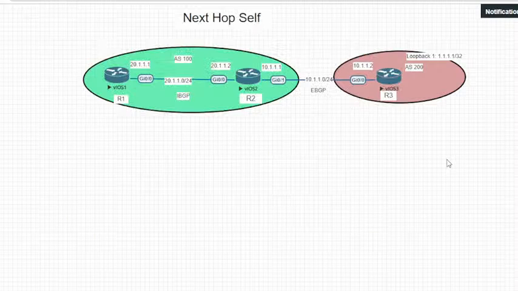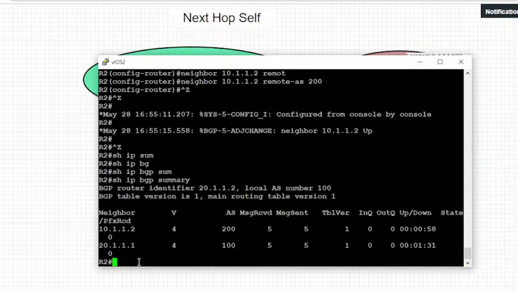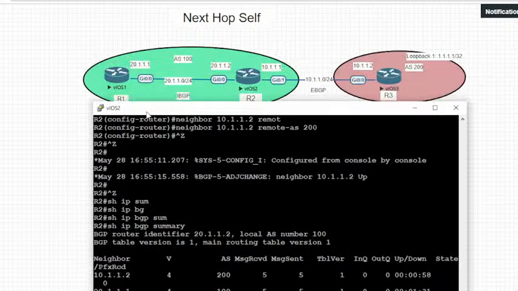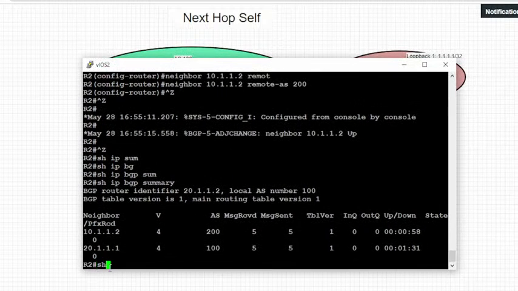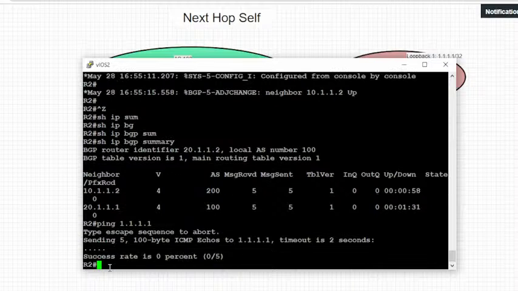Now if you are trying to ping from any of the routers, you will not be able to reach the loopback IP address because it's a different subnet. So if you try to reach it from R2, it will fail. If you check ping 1.1.1.1, it's going to fail because you don't have the routing protocol configured. You did not advertise it. I'm sorry, you have the routing protocol for BGP configured, but you don't have the network advertised in your BGP, and hence it will not work.